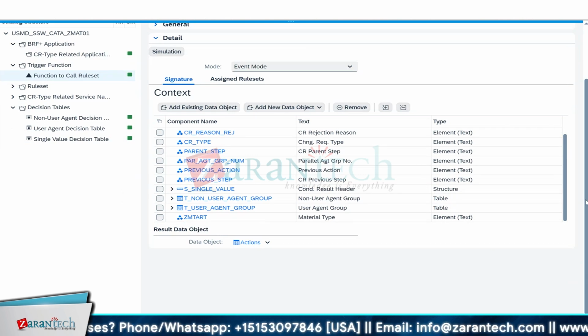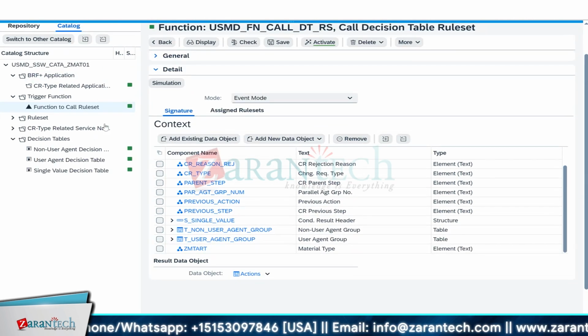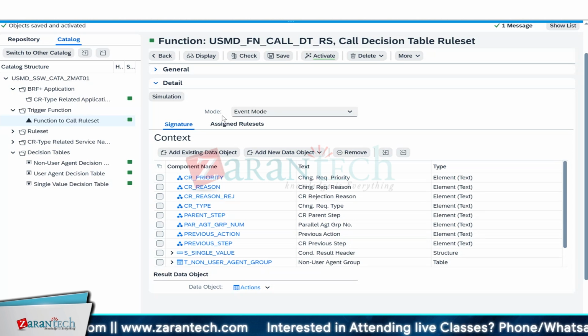So now this step is required. We want to bring this new variable into this particular scope. Creation of the variable is not enough. So first create, then add into this scope, then save and activate. We added it, right? Save and activate.